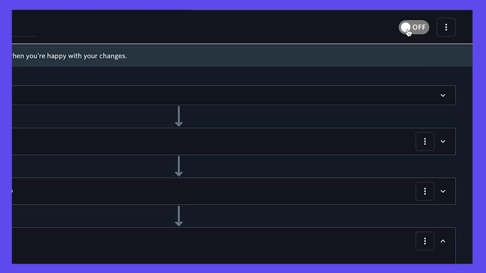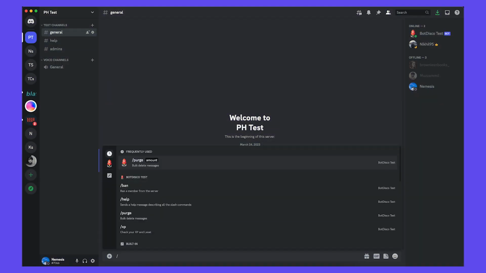Activate the flow by turning on the toggle switch at the top right of the screen. Now let's test the command on your Discord server.